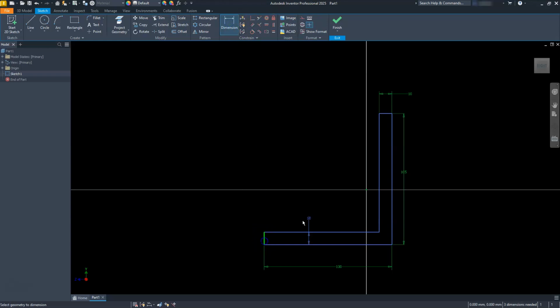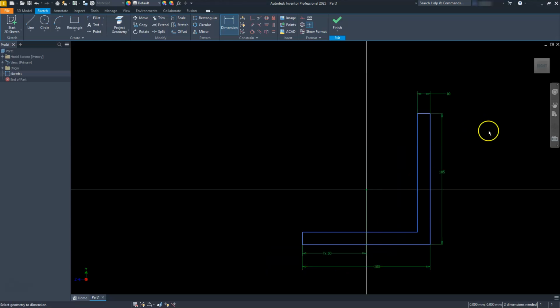So I'm just going to select this dimension here and this center one. Come down and place this dimension. I'll go ahead and select on the 100, and then I'll just divide that number by 2. And I'll do the exact same thing here on the other side. I'll select this line here, that center dot there. Go ahead and click here. I'll click on the 105 and then divide it by 2.